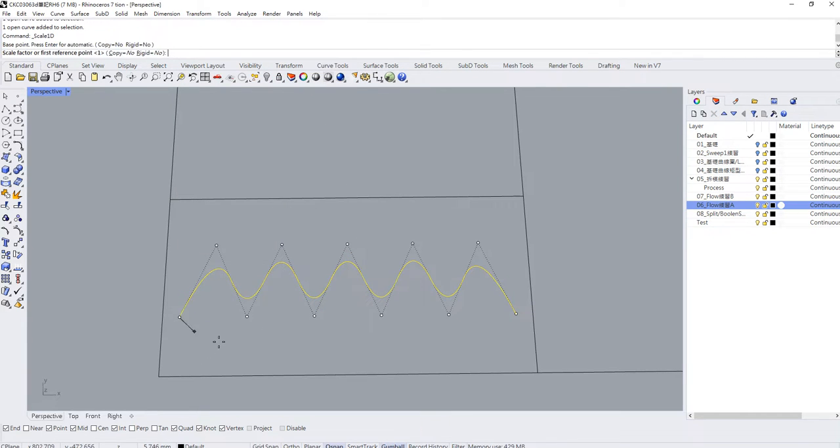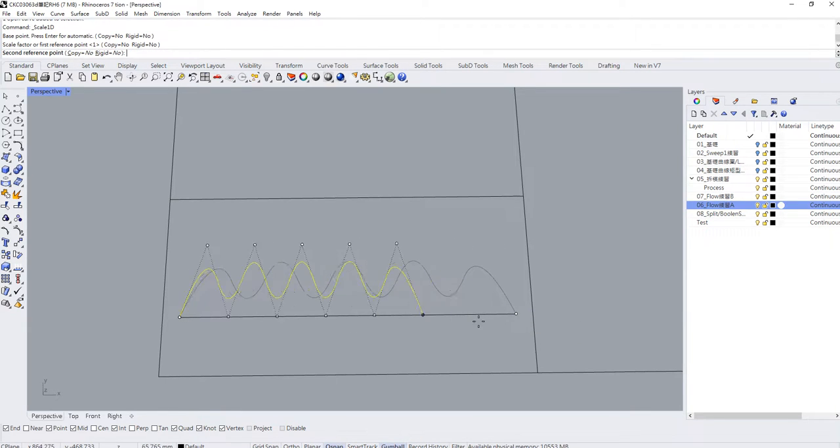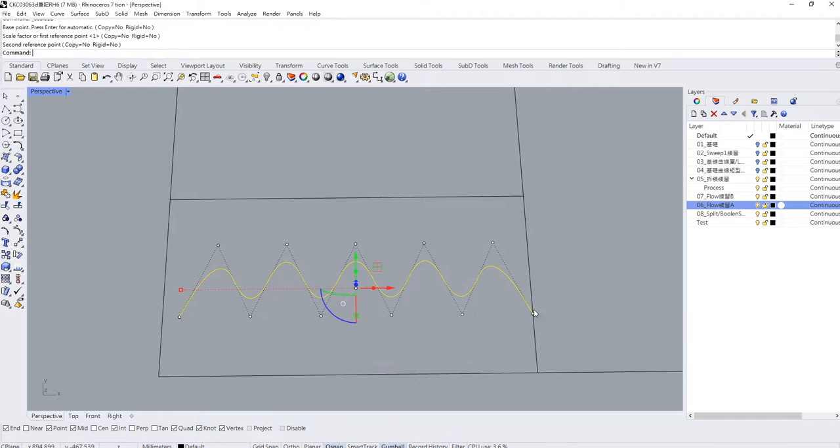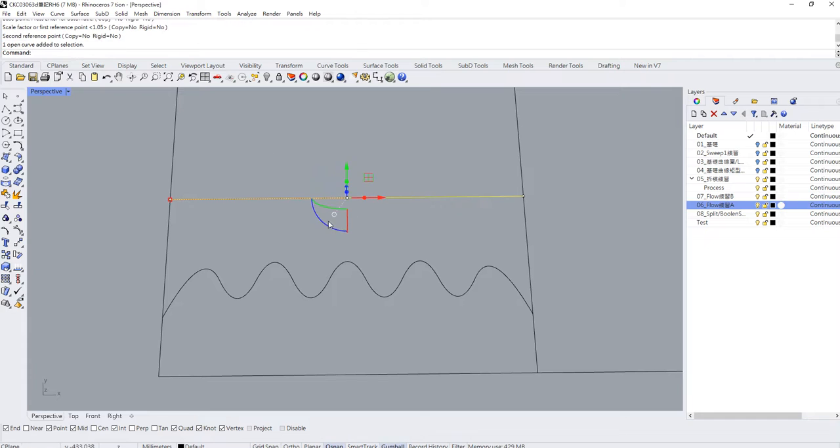We can use this point as the reference, and here is the endpoint, so that we can scale this curve in this way. Let's do that again. Use this one as the start point, and this one as the end point. So now it has the same length, just like this.